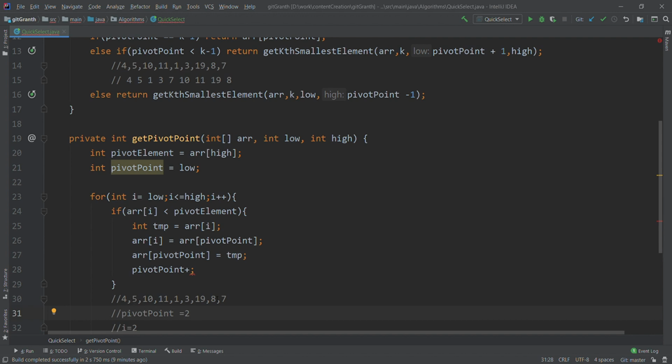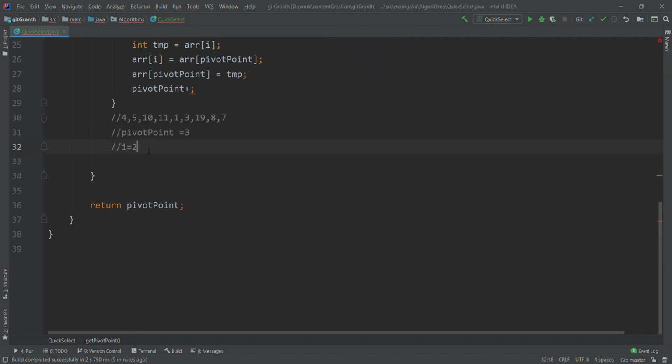Now 5 is less than 7 again, yes, so we will swap these. Pivot point will become 3. When i becomes 3, we have 10. 10 is not less than 7, so we will not do anything. i will become 4. When i becomes 4, we have 11 here. 11 is greater than 7, so we will not do anything. i becomes 5, and we are at 1.